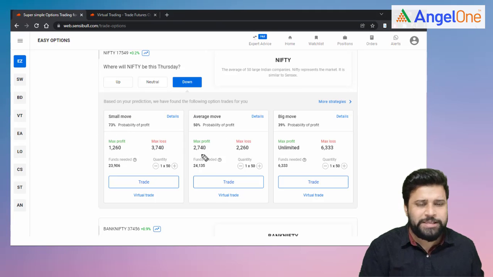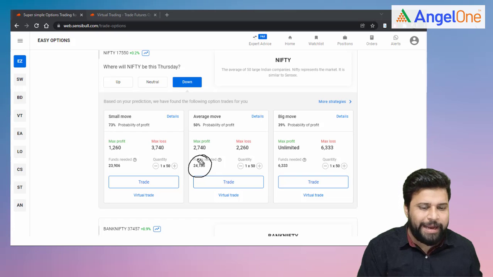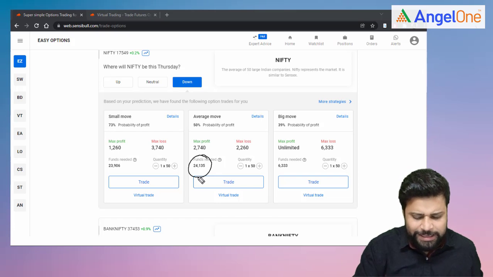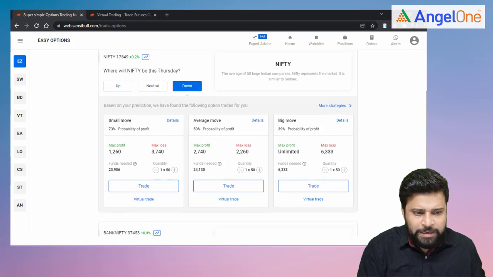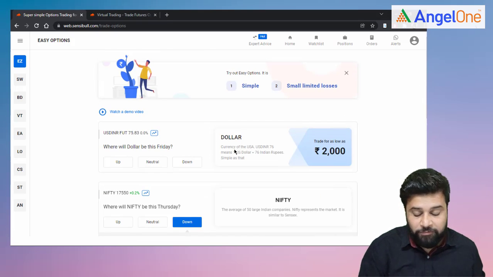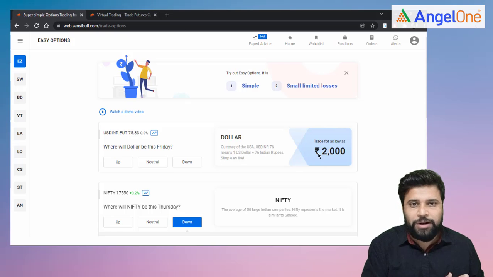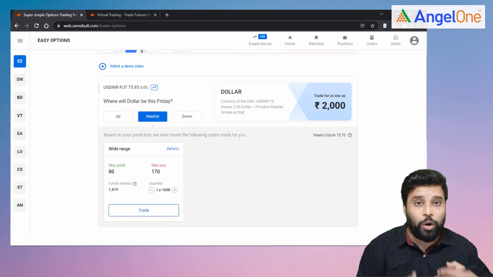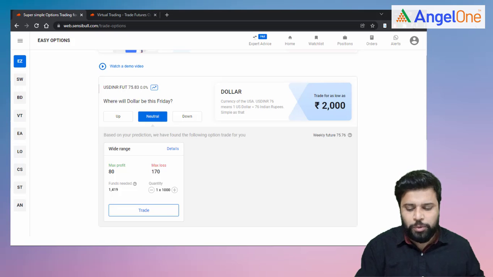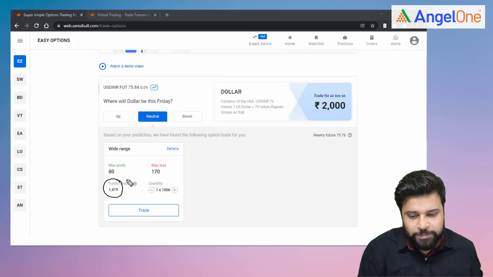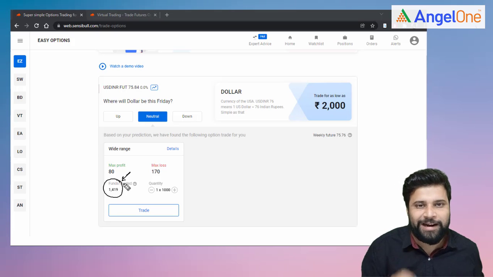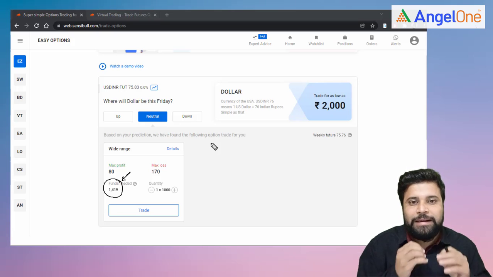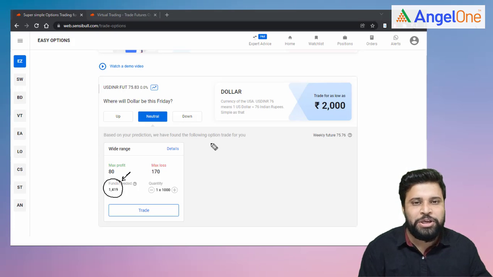So here, if you can see, to take this particular trade I need around 24,000 rupees. So let's say I don't have this much margin with me, then I have another option where I can trade from a margin of as low as 2,000 rupees. So that is USD INR. Here also you can trade very simply, saying where the dollar will be this Friday. So let's say my view is neutral, and you can see to take this particular trade I need only 1,400 rupees. So if you have less margin, you can always trade in USD INR.